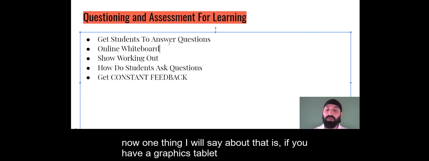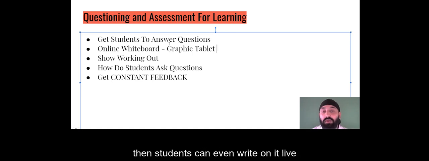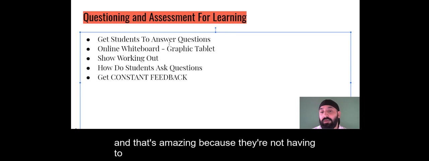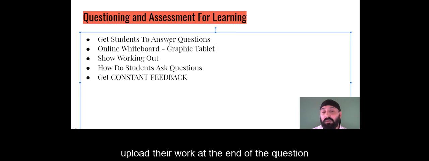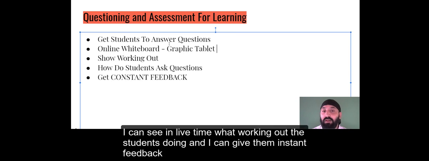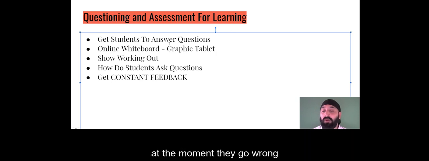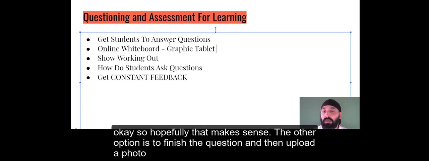Now, one thing I will say about that is, if you have a graphics tablet, then students can even write on it live. And that's amazing because they're not having to upload their work at the end of the question. I can see in real time what working out the student's doing, and I can give them instant feedback the moment they go wrong. Okay, so hopefully that makes sense.